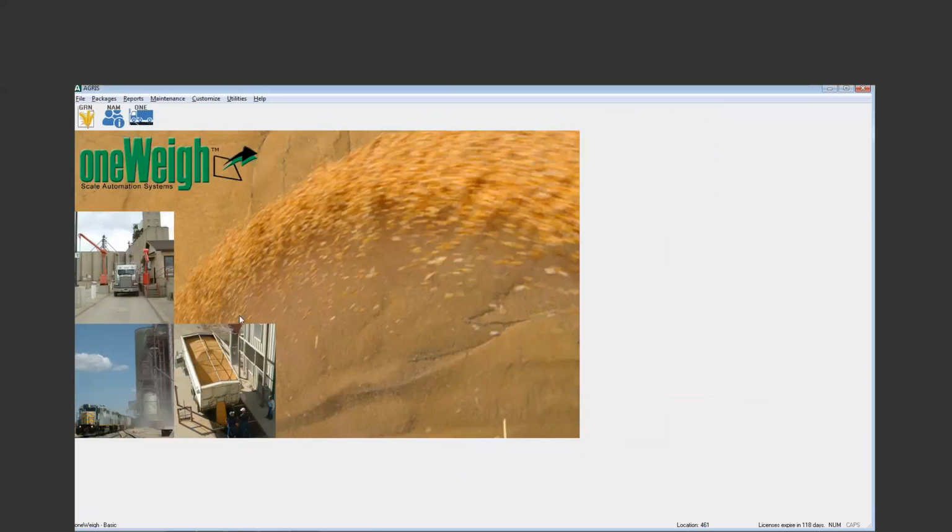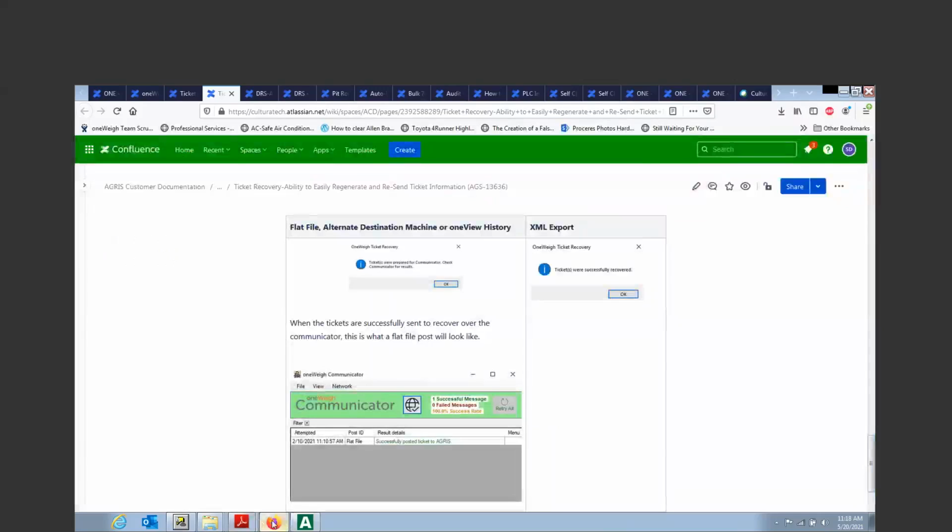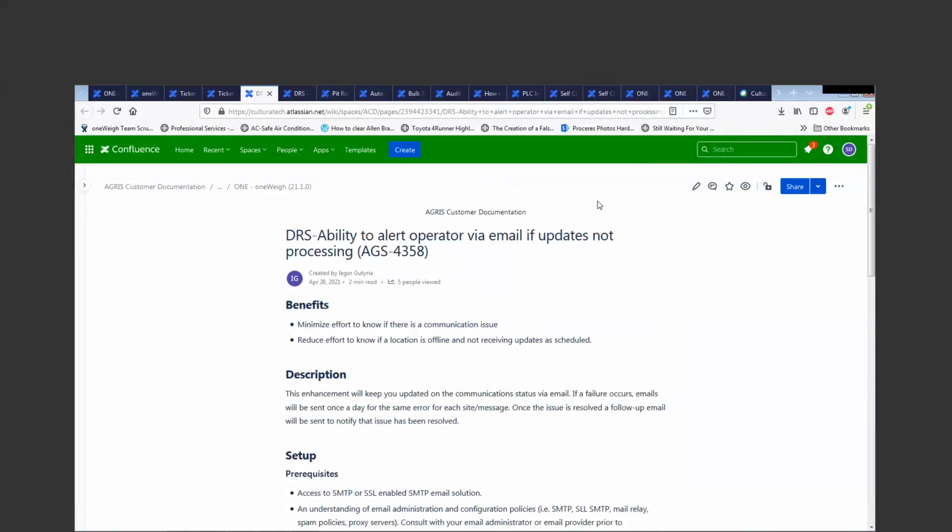So moving on, I'm going to move to data replication service. There's 2 things in data replication service that I want to cover.